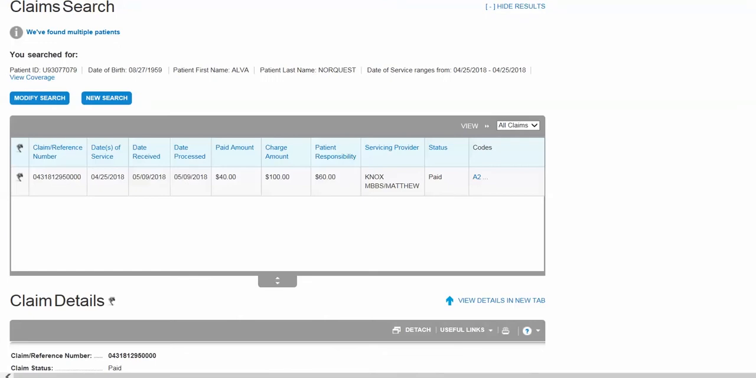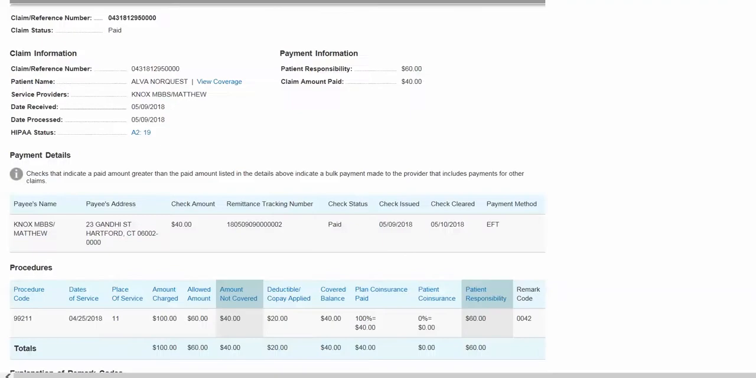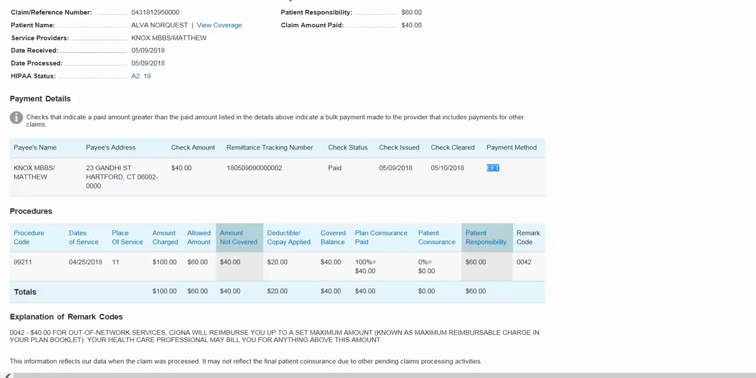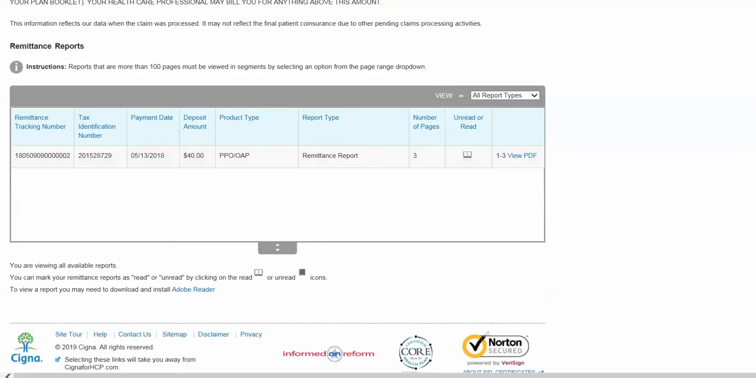As you scroll down the results page, you can see that this claim was paid by EFT, Electronic Funds Transfer. Because it was paid by EFT, I can continue to scroll down, and right here at the very bottom, you can see a copy of the remittance report that includes that claim is attached. And then all you'll have to do is click this link for PDF, and you can open it and view the report.